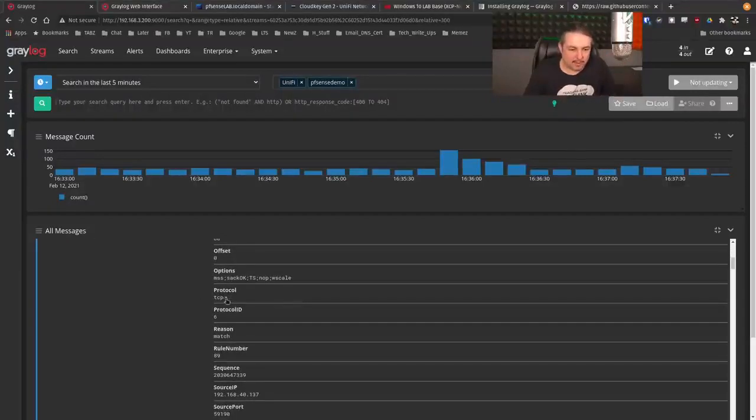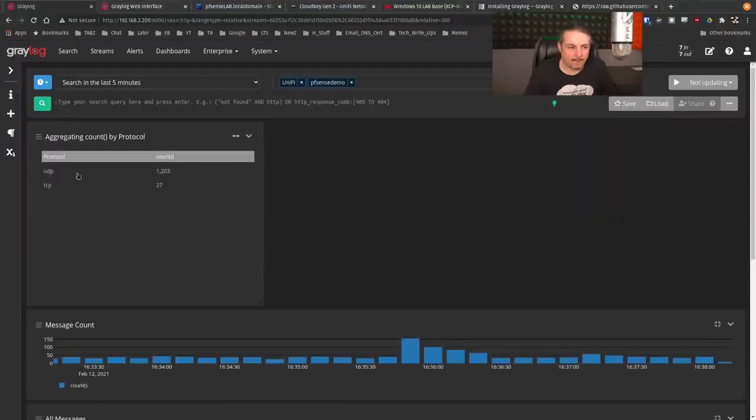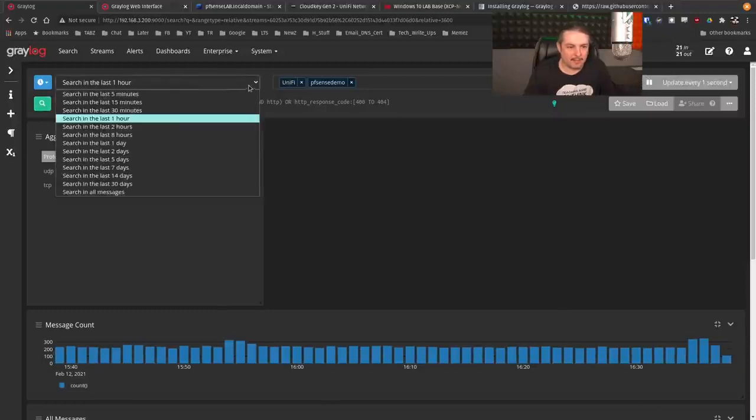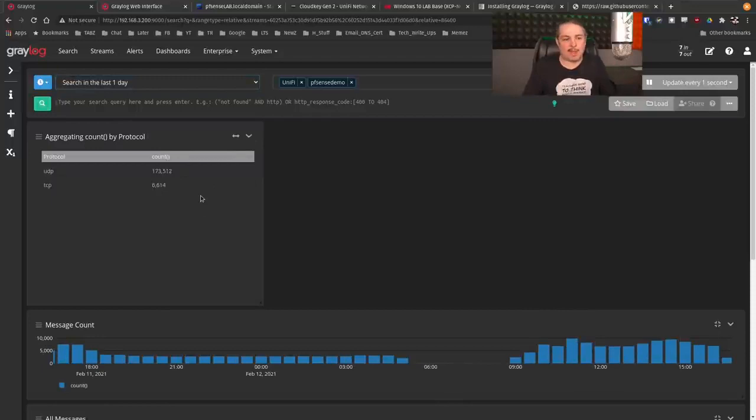So we can say protocol TCP, and we can then filter. So we can maybe build statistics on it or add to a table. We can actually say show top values. There are UDP and TCP, so we have 1,200 over this time period. Actually, let's change the time period a little bit further. Started updating again, and you can see how we can start slicing the data up. There we go, and we have that many over the last day. And because we told it to keep updating, it's still changing these counts as things go on.